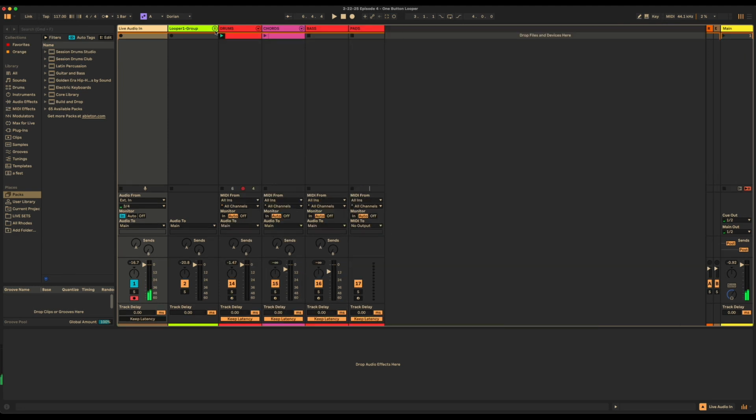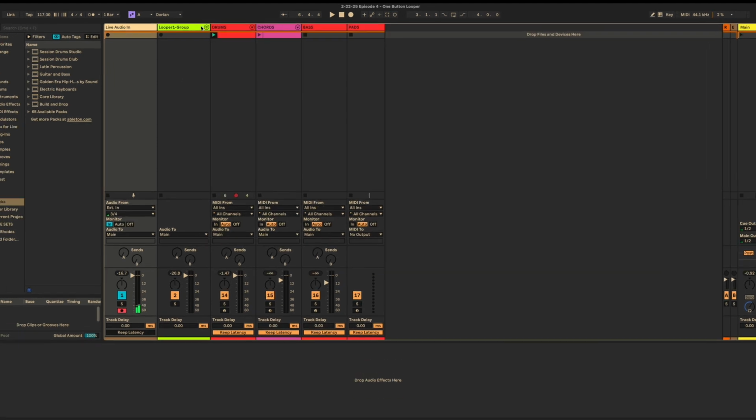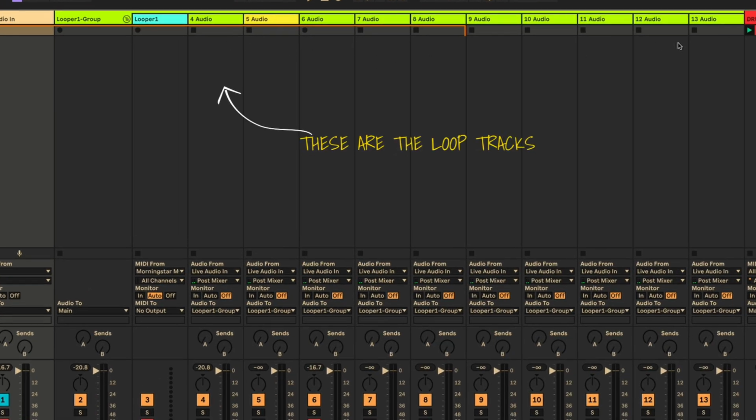You've got all these tracks. This is in a group. These here are all of your audio tracks, which will be represented in the looping, and those are going to be available in arrangement view. This is the key to this whole process here.